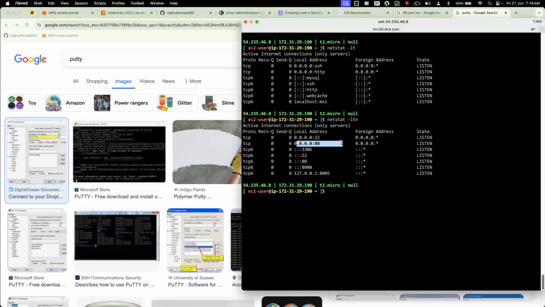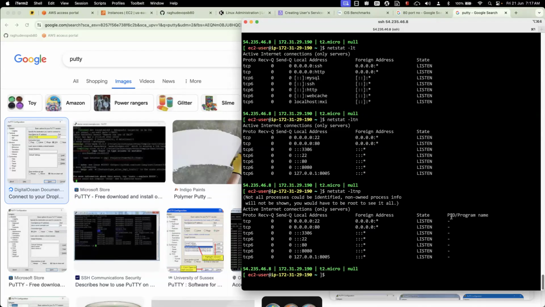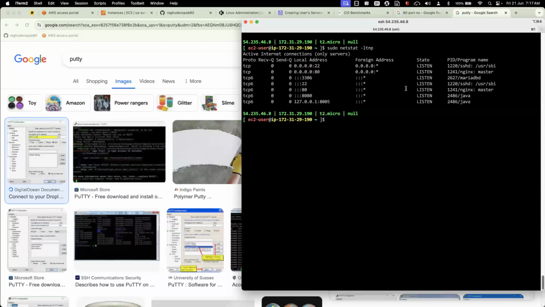Now how can I say this is Nginx? There's also one more column you can enable. P will bring a column of process, but it will not be able to show you, so you simply use sudo, then it can bring you the relation. So sudo. Now you can see this port 80 is actually exclusively run by Nginx. You will come to know which process has opened it. So this is how I am going to deal with the port numbers that are open on the server.